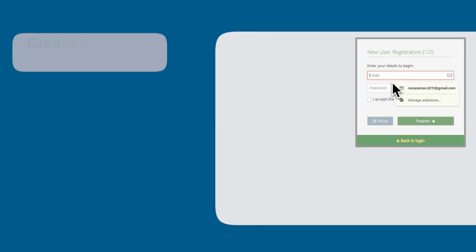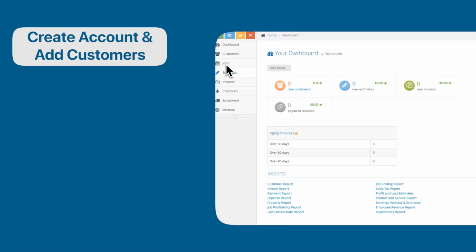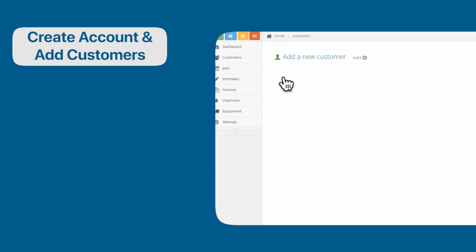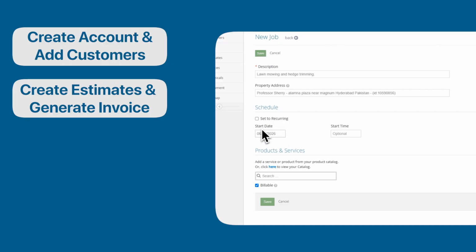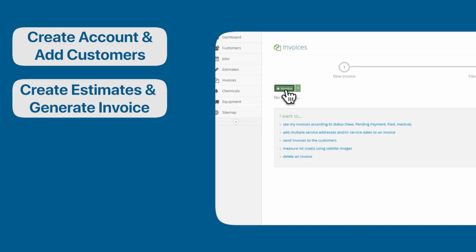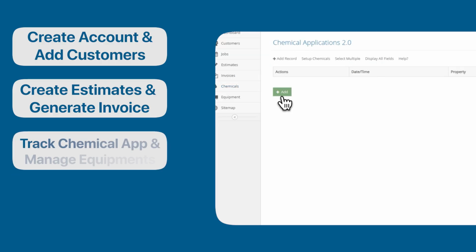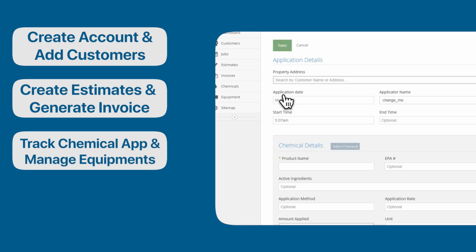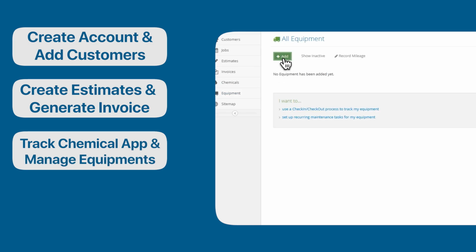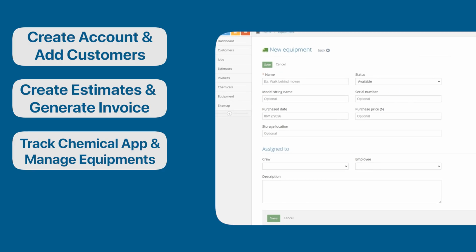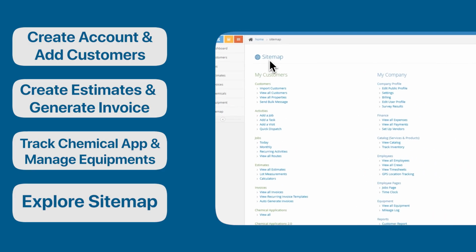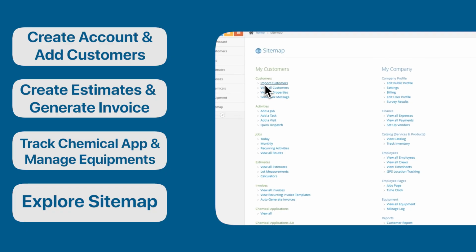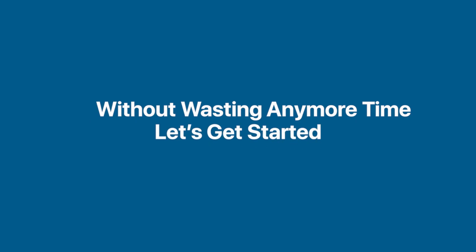We'll start by creating your account, exploring the dashboard, and adding customers and properties to your account. Then, we'll create estimates, schedule jobs, generate invoices, and learn how to record customer payments. After that, we'll track chemical applications, manage equipment, and see how Yardbook helps keep important business records organized. We'll also explore the Sitemap feature for route planning and learn how to use it to improve efficiency and save time. So, without wasting any more time, let's get started.